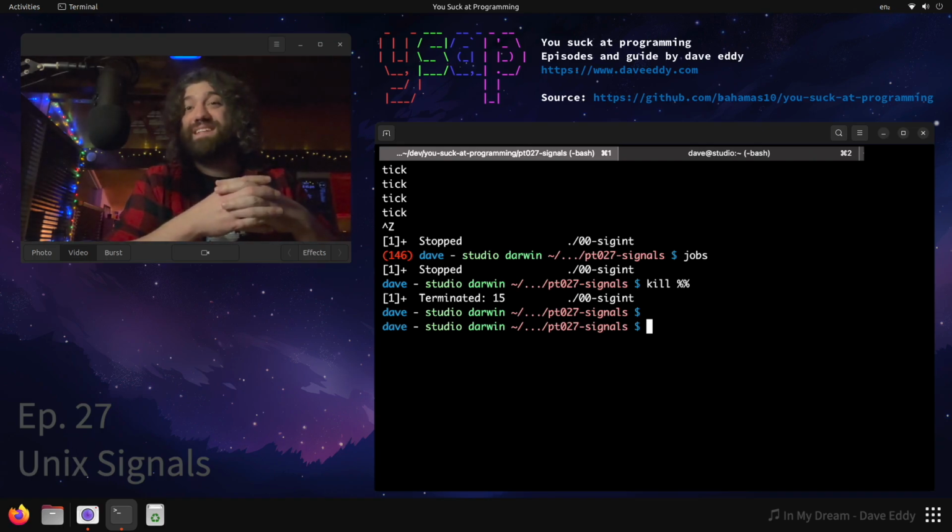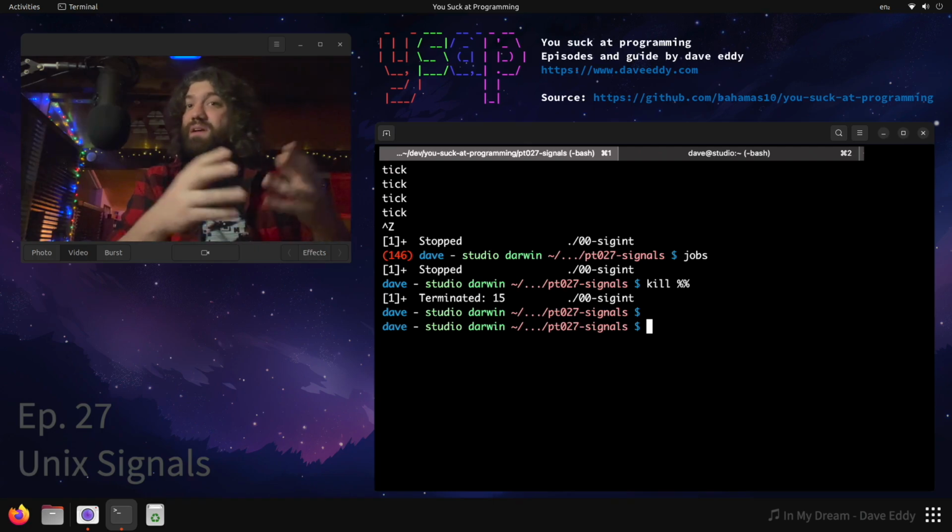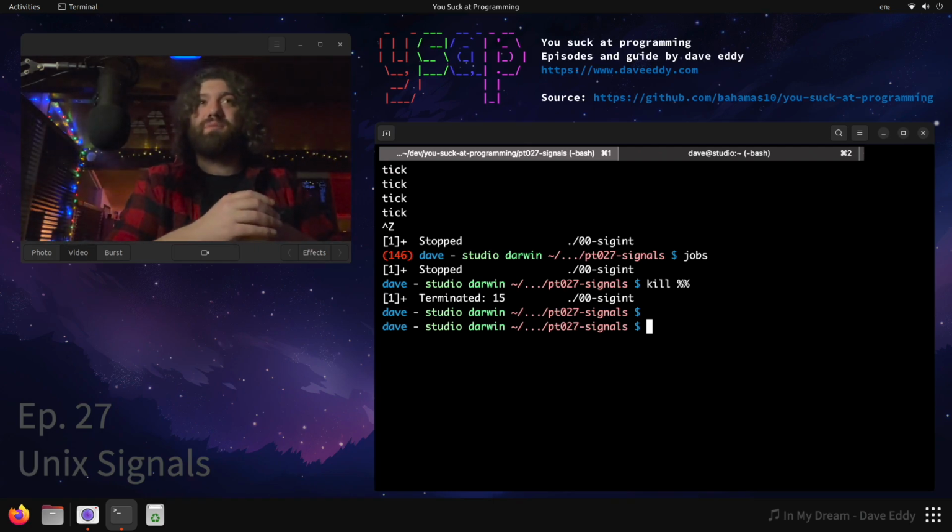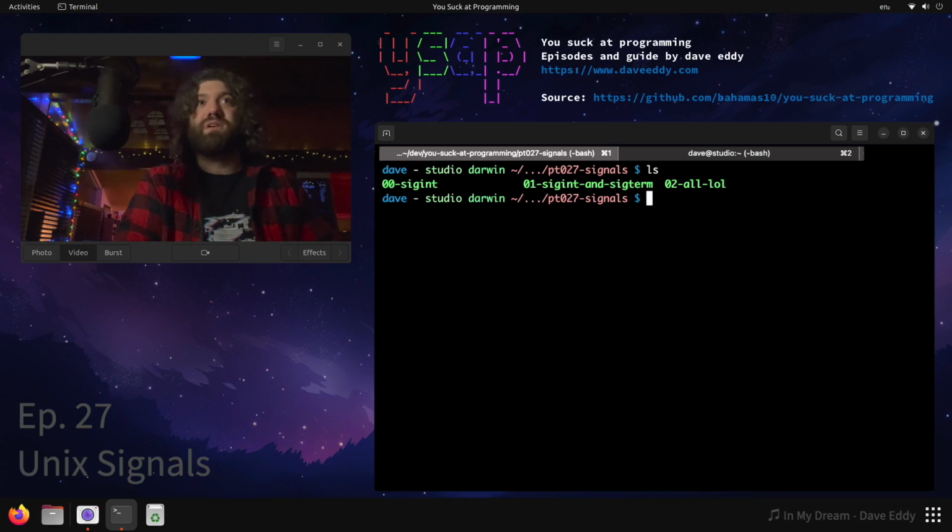What does that mean? Well, it sent signal 15, which happens to be SIGTERM. That's another signal. So when we kill a process, by default, we send it SIGTERM. We tell it to terminate. And that's exactly what it did. And hey, that's super cool. What if we don't listen to SIGTERM? What do we do now?